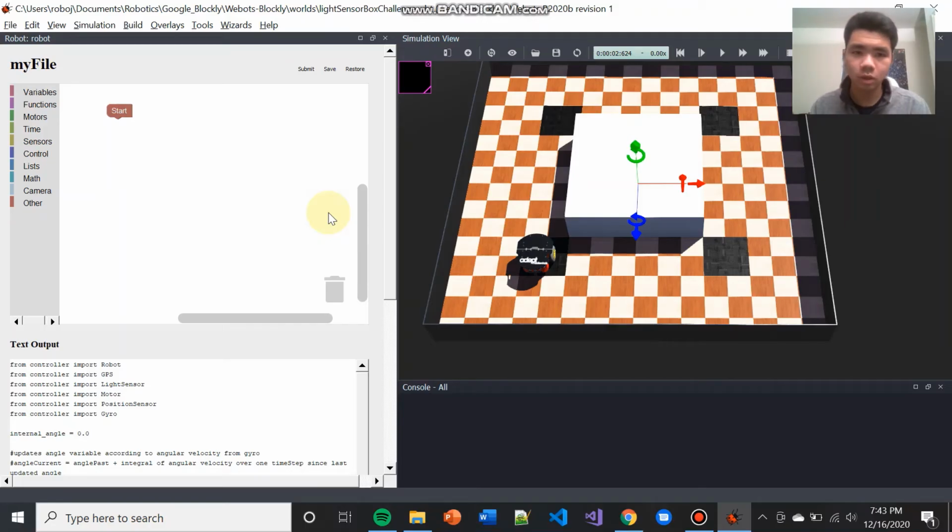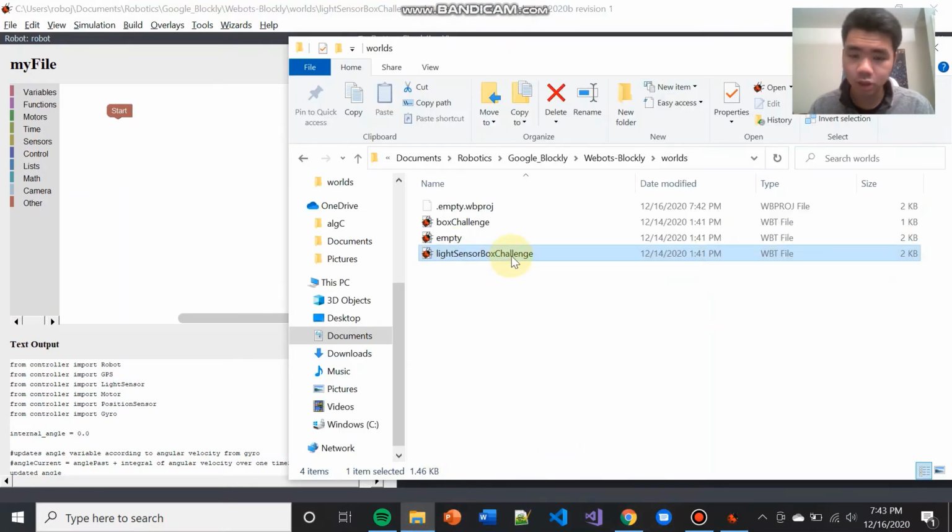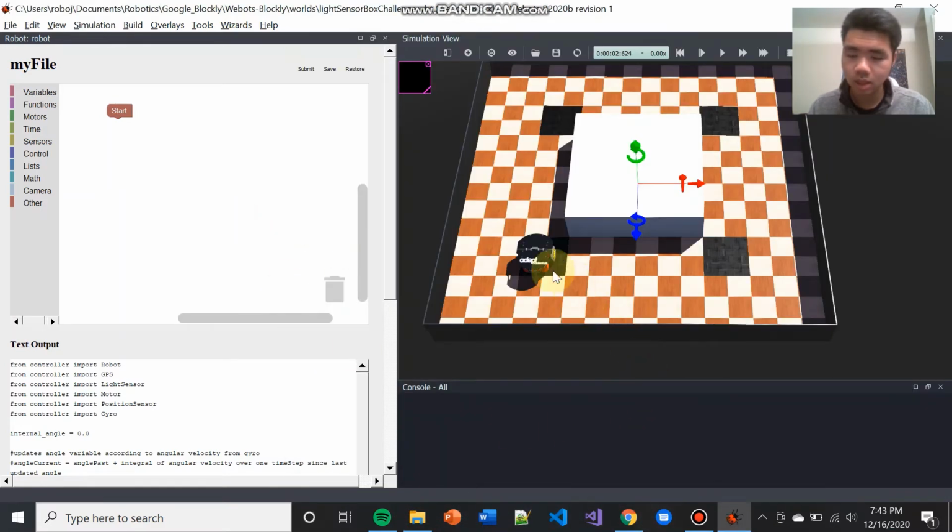The next sensor that we're going to cover is the robot's light sensor. The robot has a light sensor that points straight down to tell us how dark or light the floor is beneath the robot. The light sensor returns a value from 0 to 255, with 0 being the dark end of the spectrum and 255 being the light end of the spectrum. To illustrate this point, I've opened up a new world. This is the light sensor box challenge world because it has these dark pads.